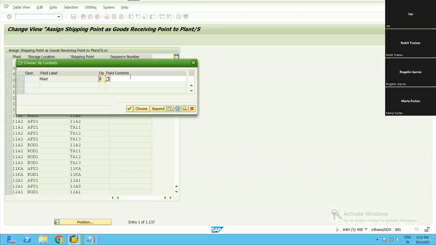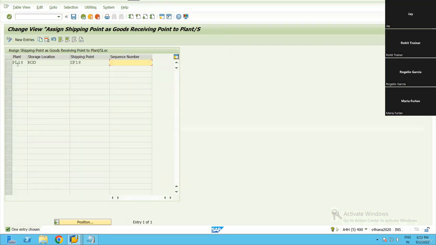I'll go to my plant PL18. So in my plant PL18, if I am receiving from ROD, which is receiving on dock, the system should propose me SP18 as my shipping point, or shipping point meaning it is a receiving point. So this is the setting which I have made to determine the shipping or receiving point in my inbound deliveries.